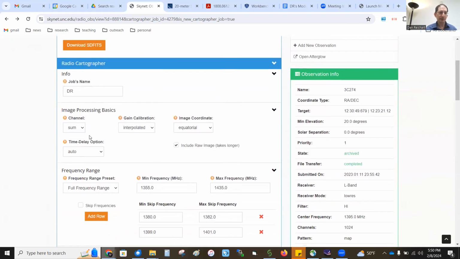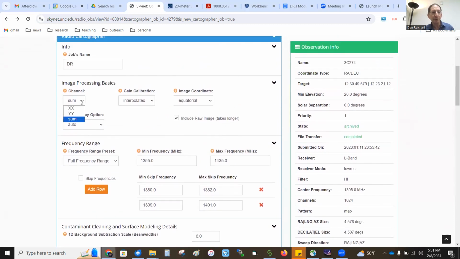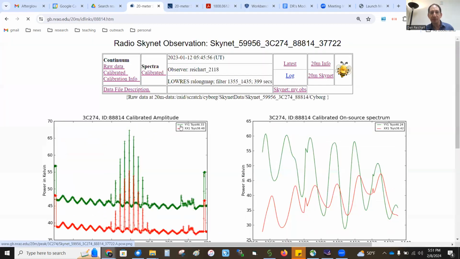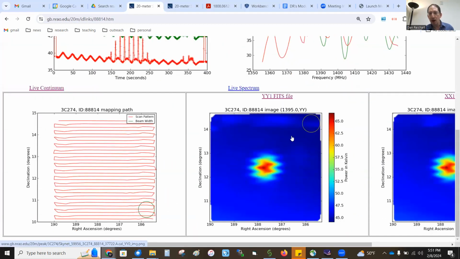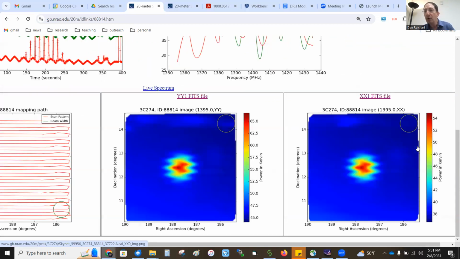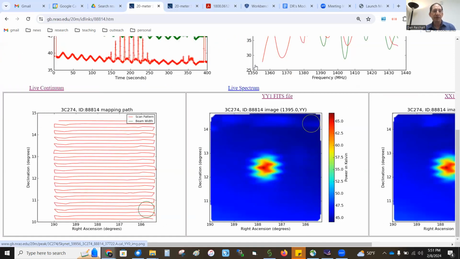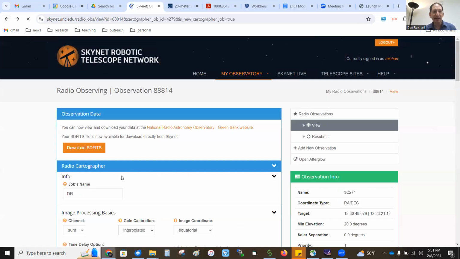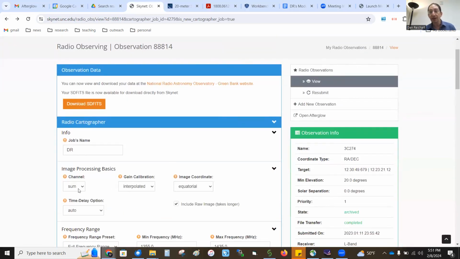Now, the next box here, the first important box, is image processing basics. Okay, so let's talk about what these things are. Under channel, you have X, Y, and sum. So back in the preliminary data products, we have 2 channels. Here's the Y channel, here's the X channel, and you just got to look. Are they both good? They both look good. Sometimes a channel dies, and if it dies, you'll want to use the other one. If they're both good, you'll add them together. You'll sum them. Because why not? Get twice the data, beat the noise down.